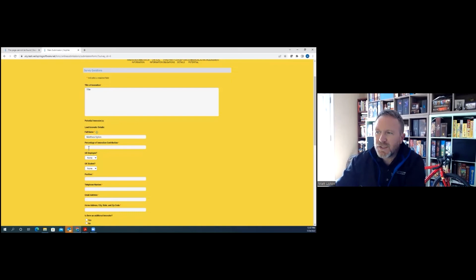And then percentage of innovation contribution. This is something that was always done in a separate form, and we wanted to bring it over to the disclosure side, so we have it right from the beginning. What this is asking is, for each inventor that you put in, so in this case, myself, how much of this invention have I contributed to? Whoever is filling this out can put in whatever it is.